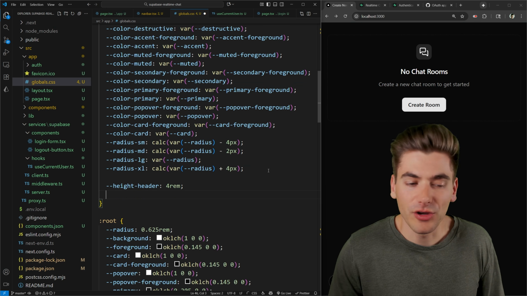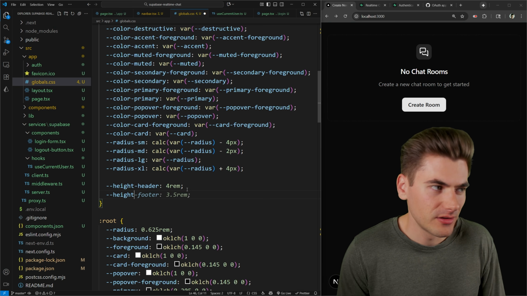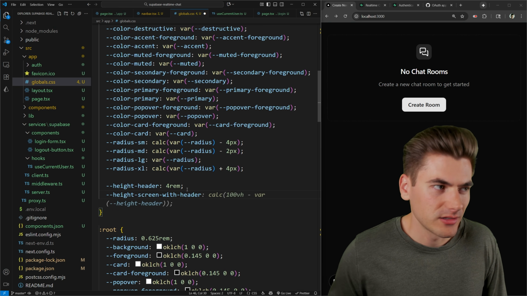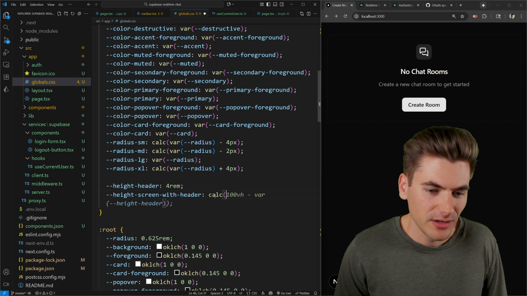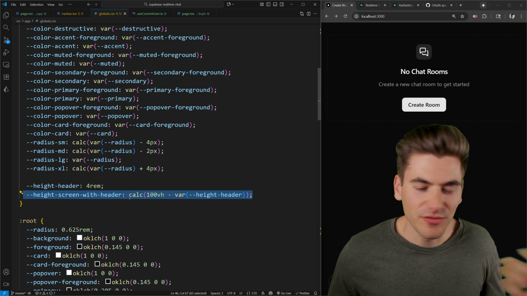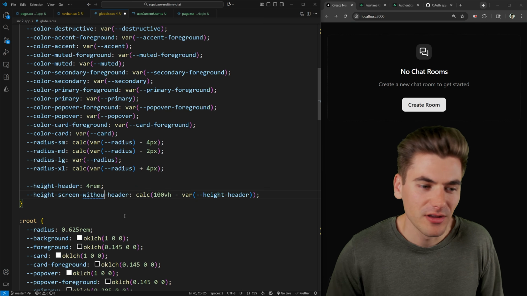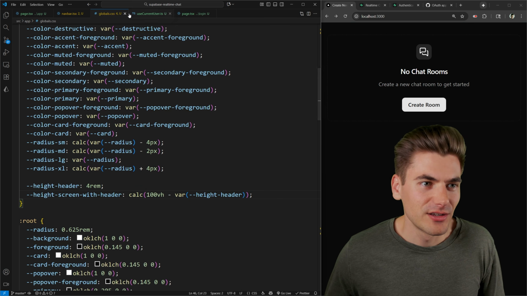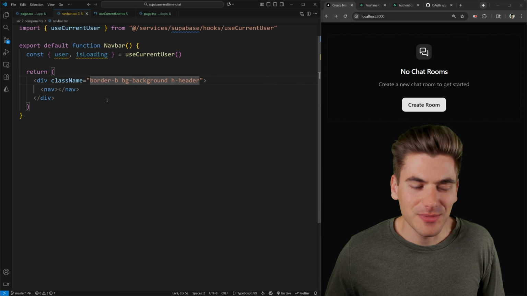There we go. And we can also do the exact same thing for creating essentially a height minus the header. So we can say here, this is going to be a height of screen with header. There we go. And we just want to do a quick calculation. And this calculation is essentially 100 VH minus our height of our actual header. So this gives us our header. And then this gives us essentially the full height minus whatever our header is. So we maybe should call this without header instead of with header. Actually, I'll just leave it with header just like that. So now with that done, we can close out of that, go back into our navbar, and now this header will have a specific height to it.